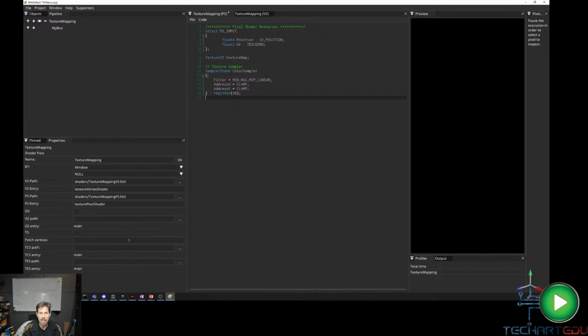Now notice that it's an open curly bracket, and then we have these words. It says filter equals min, mag, mip, linear, and then address u, and then address v, and then we're going to terminate our curly bracket, and we're going to go colon register s0. Okay, that is just a little bit of a semantic for Shader Ed for the user to know, okay, we're going to be using the S0, or the very first sampler state, and this is where it's going to be called. So this is a little bit of a semantic here to identify that this is going to be a sampler state, and so they would call it S0.